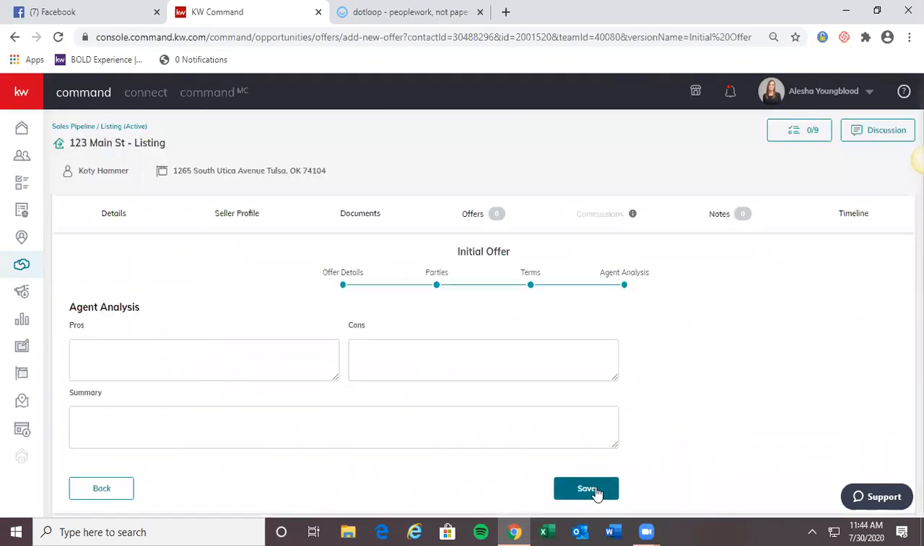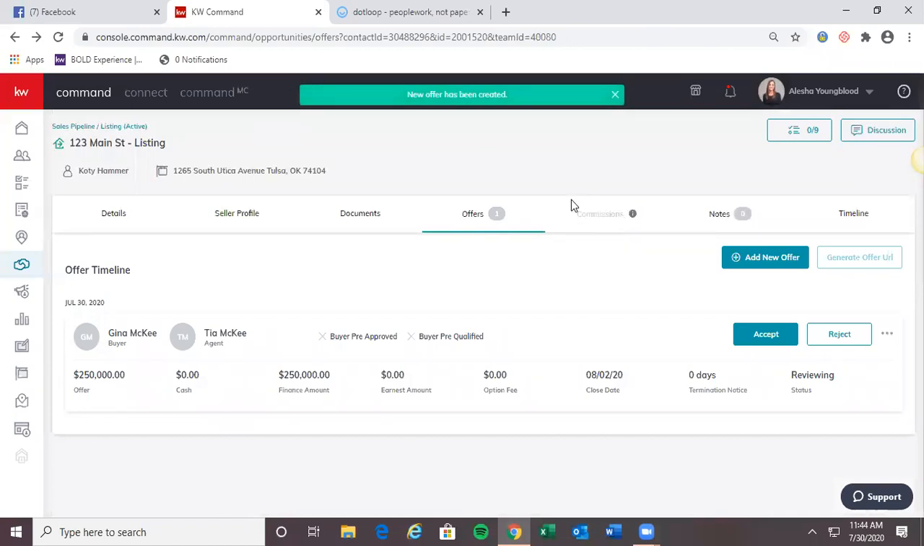Okay, agent analysis. Again, pros, cons, summary of this offer. We don't need that as an office, but if you were preparing this for a client, fill it out. Last step is to click save. Now, as I click save, this will start to, nope, sorry, I jumped ahead.